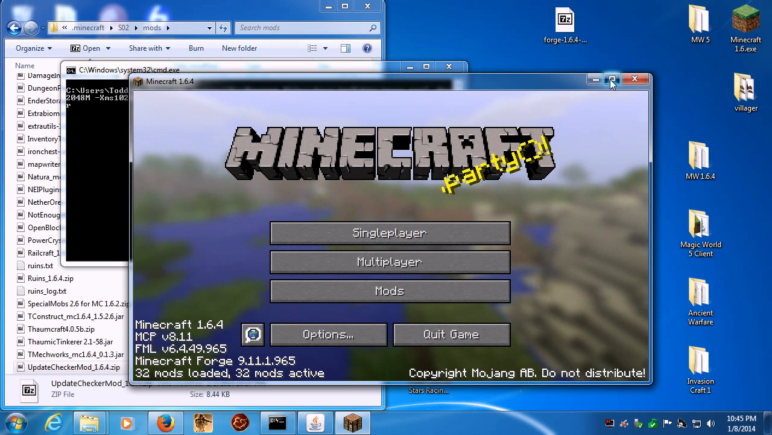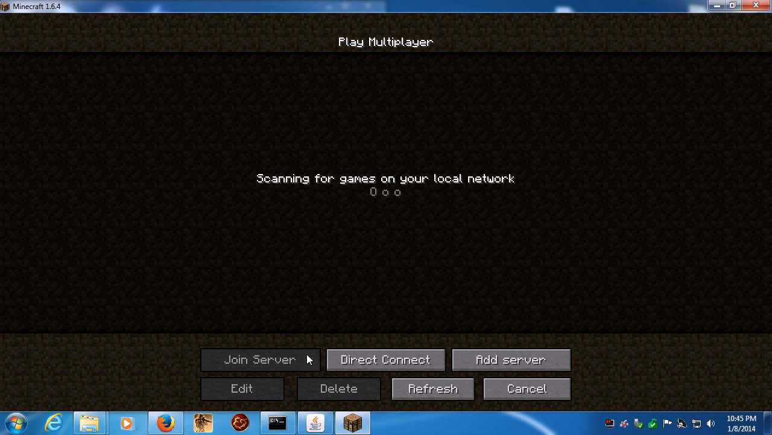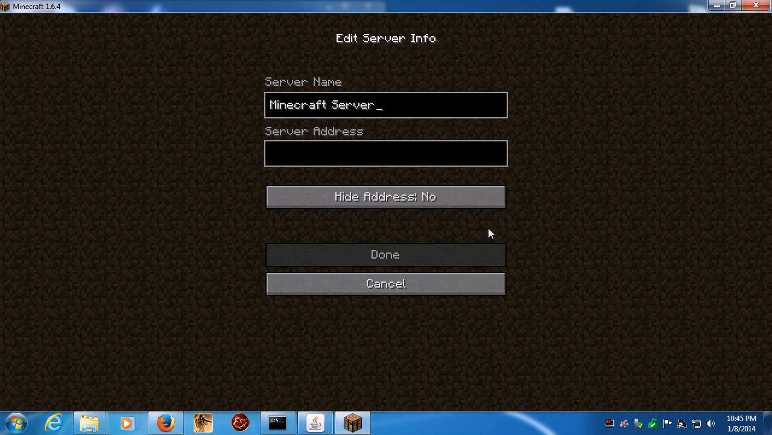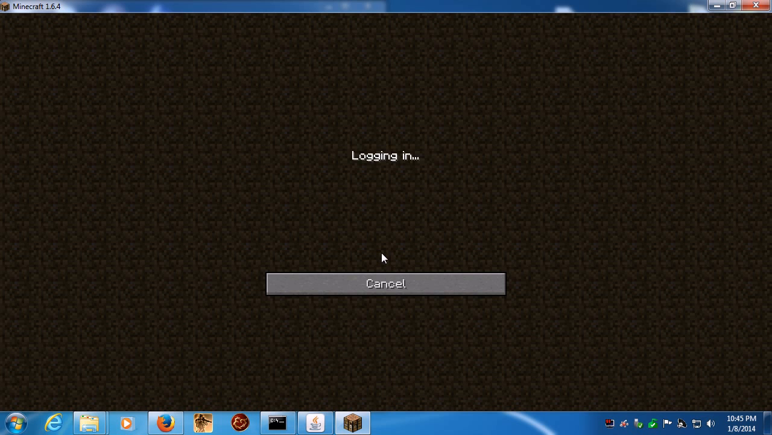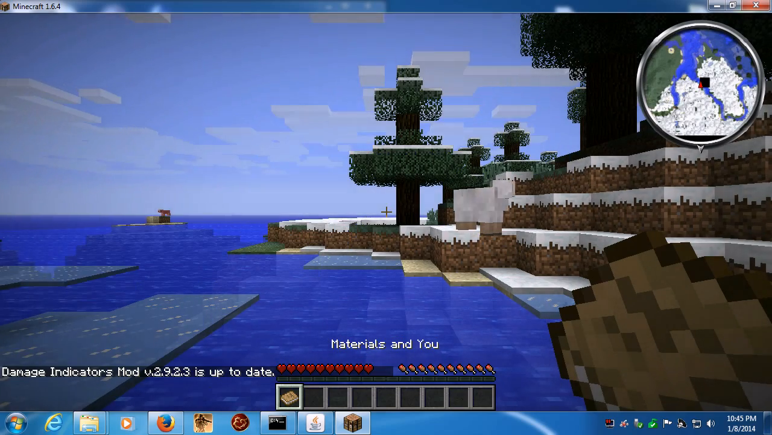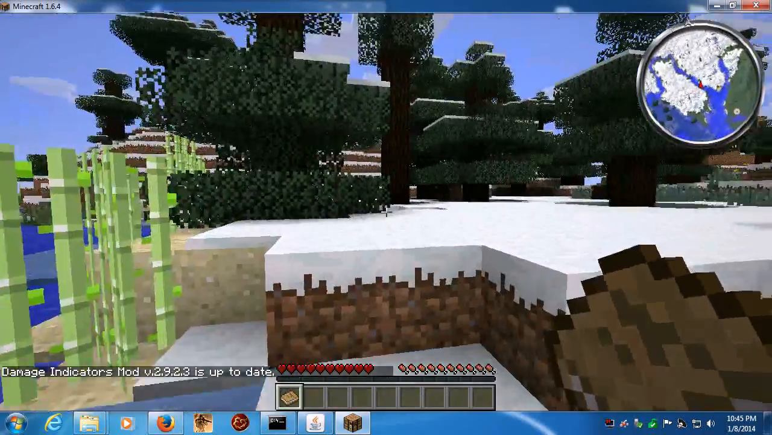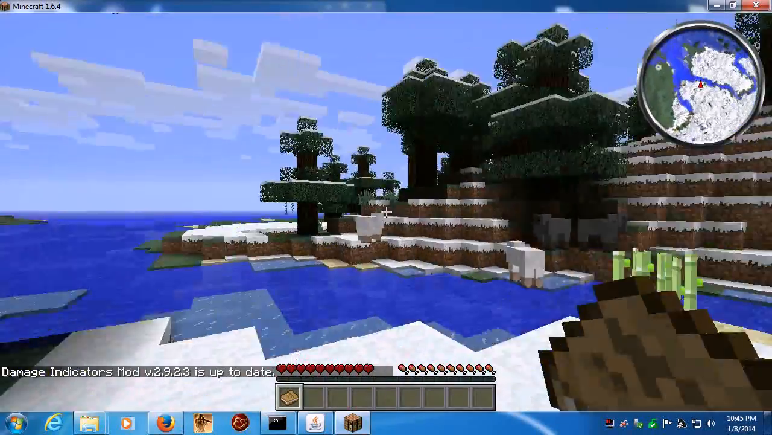Okay, here we go. I'm going to maximize. Let's hit multiplayer, and I'm going to add a server. And from here, I'm going to put in my own IP address. And there's the server. Let's go in. Okay, there we are. We are running on the server.